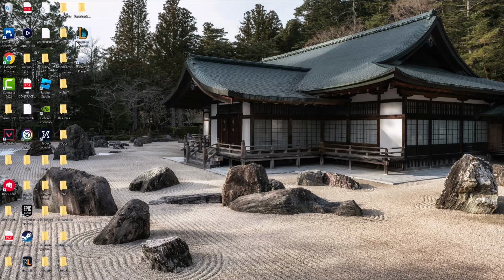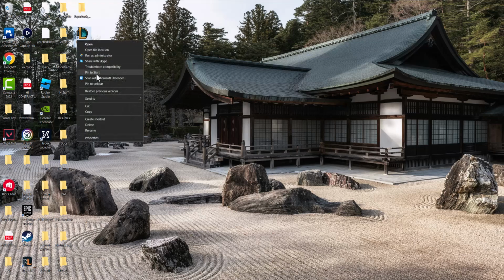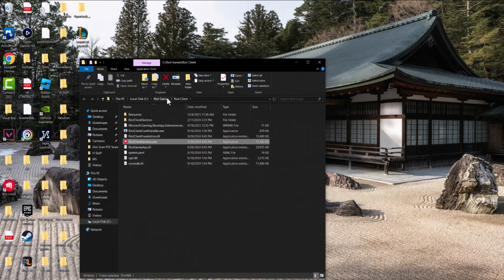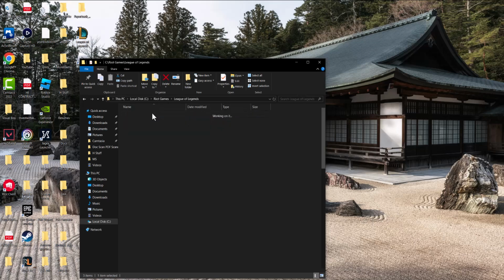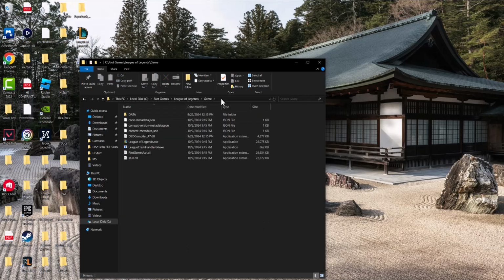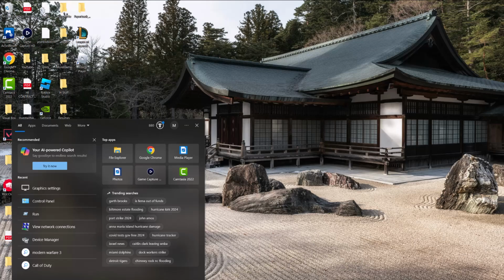So the easiest way to fix this is to right click League of Legends, do open file location, go back a folder, go into League of Legends, click game, and copy this URL, or this path, I should say. Once you've done that, X out of this, go to your search bar, right?